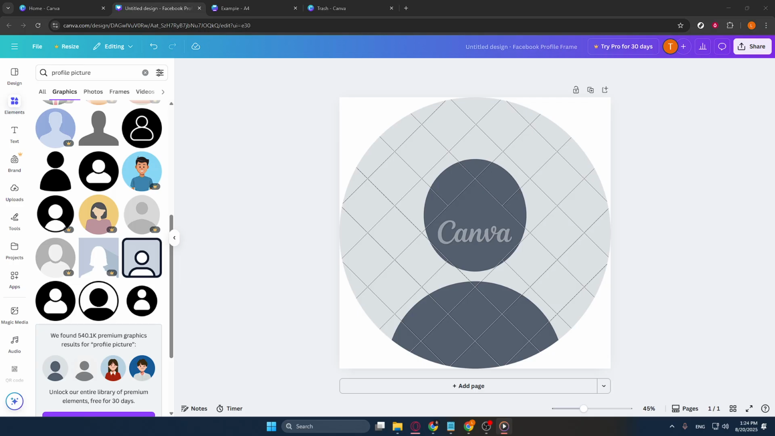Now that you've gotten the hang of setting up your frame, the creative possibilities are endless. Enjoy designing, and don't forget to share your creations with your followers once you're done.